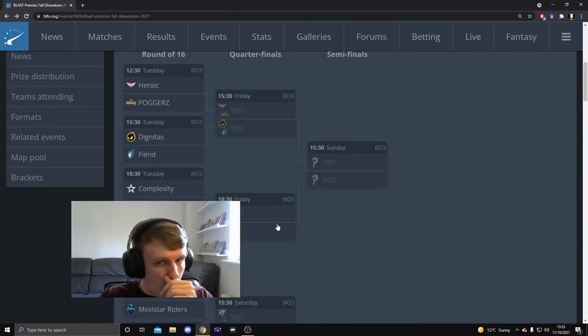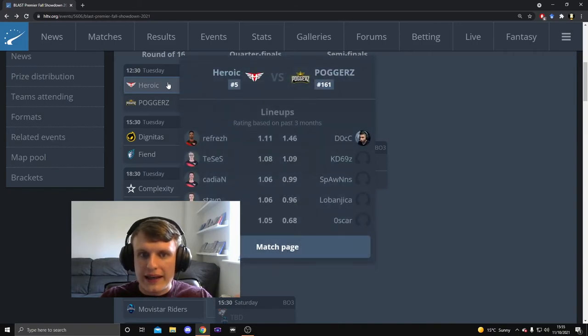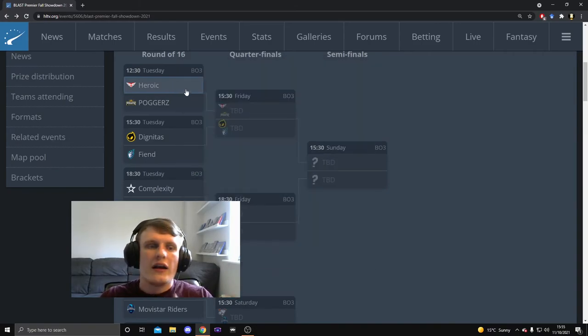Now, moving on to take a look at how we expect the rest of the bracket to shake out, particularly who we expect to take those two spots available for the Blast Fall Finals. We've got to take Heroic on this side of the bracket. They're a top five team in the world. They look really good in pretty much every series they play.